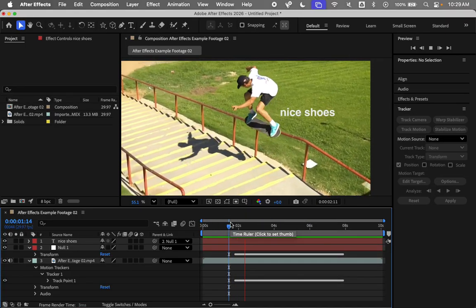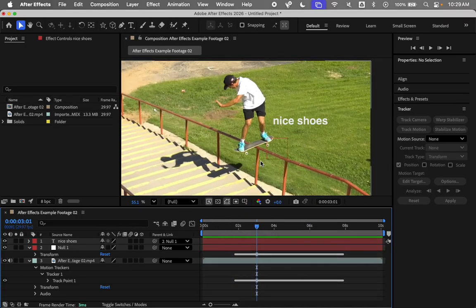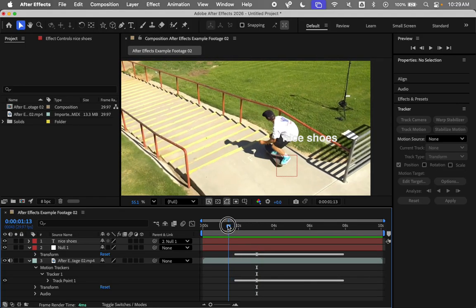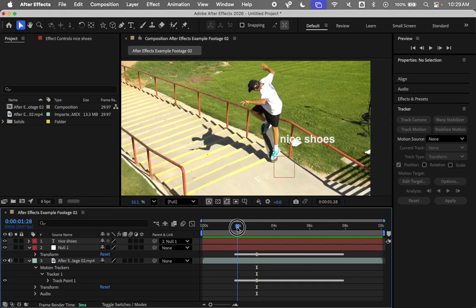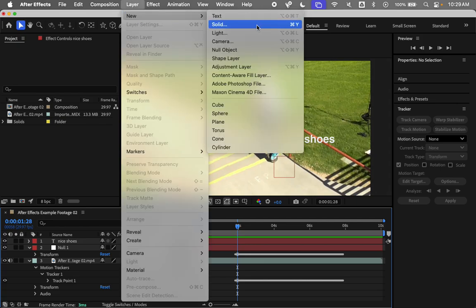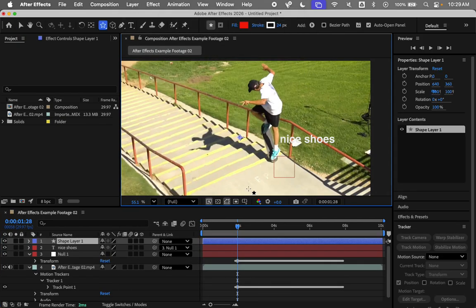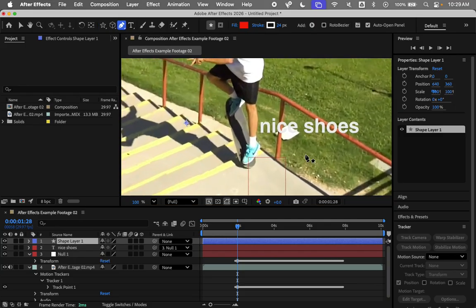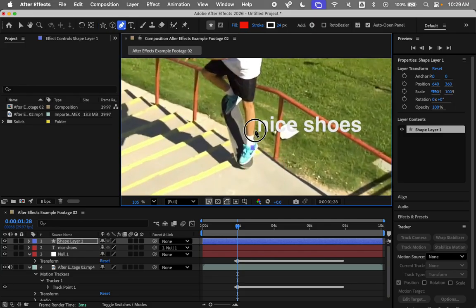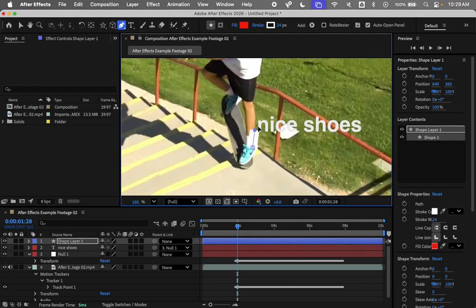We can do the same with different types of layers. So maybe I want to create a little leader line or something. I can come up to layer, new shape layer, and start to draw in using the pen tool, maybe a little leader line from his shoe up to the text or something.